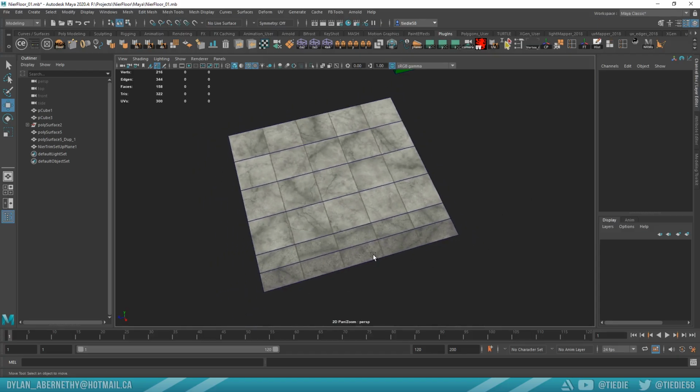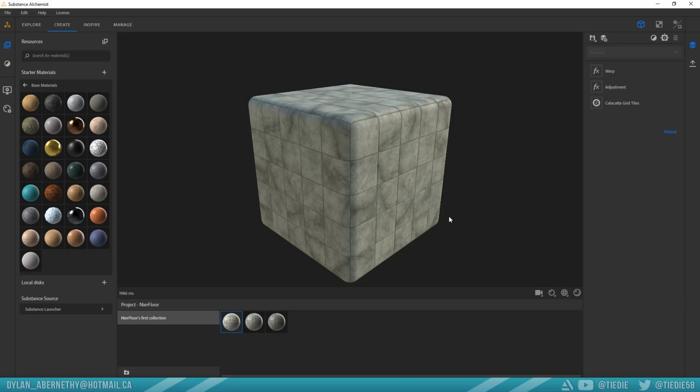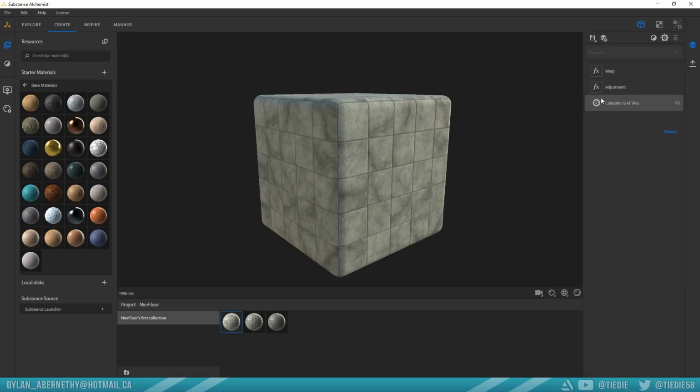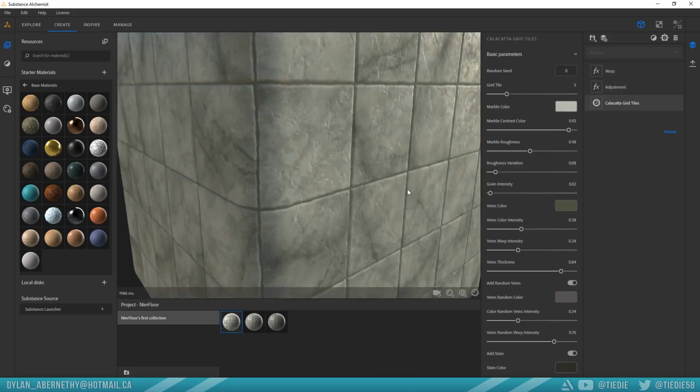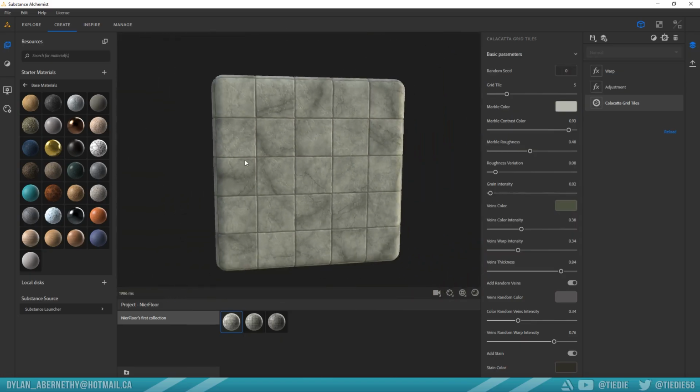So how exactly did I make this? Pretty much as simple as it gets. I used Substance Alchemist, and I started with a standard tile. All I did was change some of these values here, bump up the normals with an adjustment, and then warp it just to get rid of some of these perfectly straight lines.